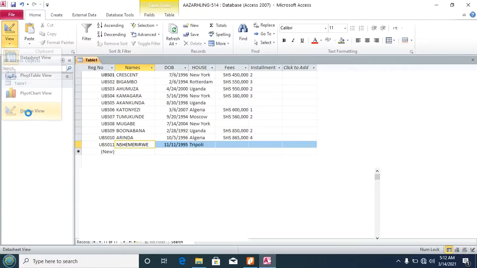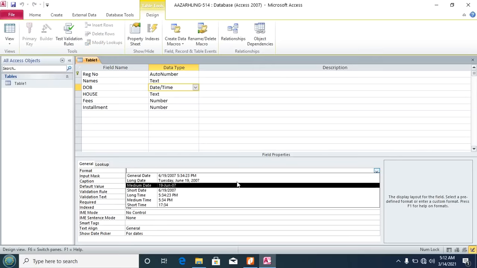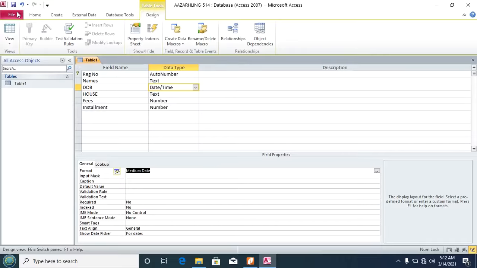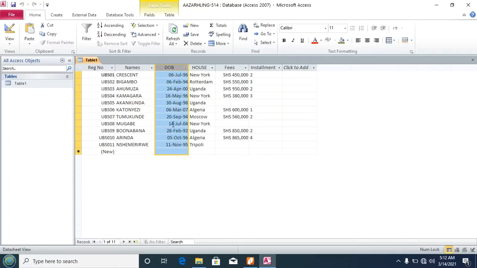Next on the question, set date field to medium date. Go back to design view. Under date, you come this side to format, click that down arrow and choose medium date. Save changes, click view, datasheet view. This is what we call medium date.